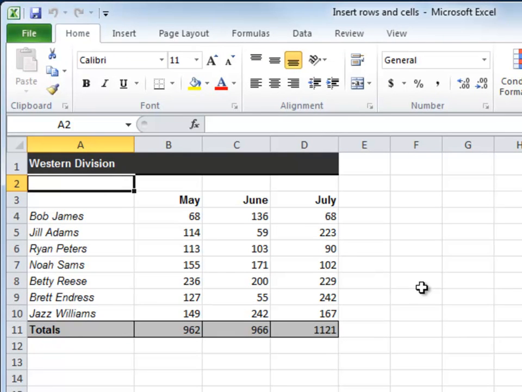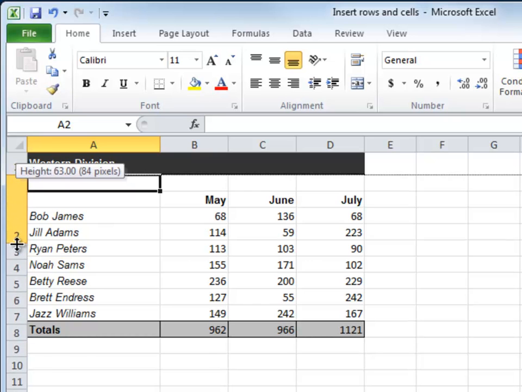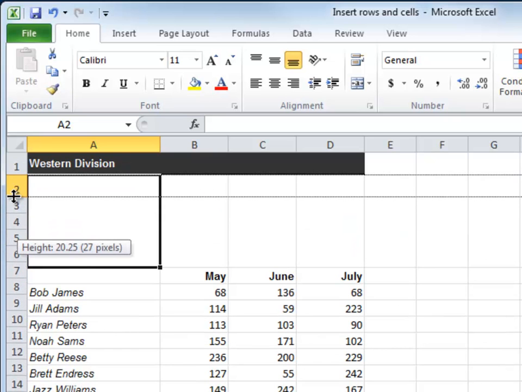Nothing could be easier. Resize a column, put your mouse between two column names, right here between the A and B, and drag right or left. You can do the same thing with rows. Put your mouse between two rows. You got to get right on the crease between them. Your mouse pointer changes appearance, and then you just drag down or up.